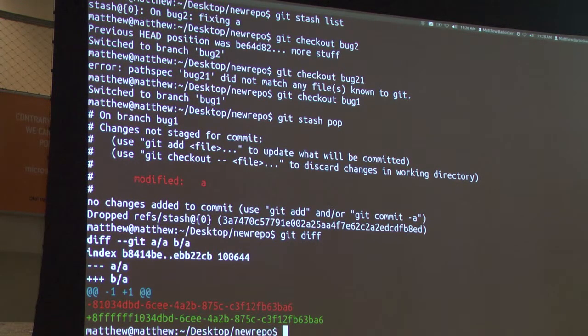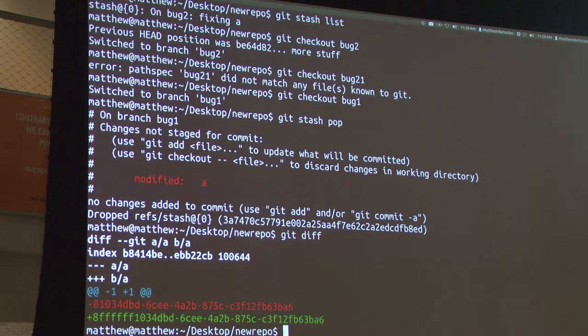It's very helpful for context switching. If you don't want to commit something just yet because it's broken, whatever, but you do need to switch, use git stash.